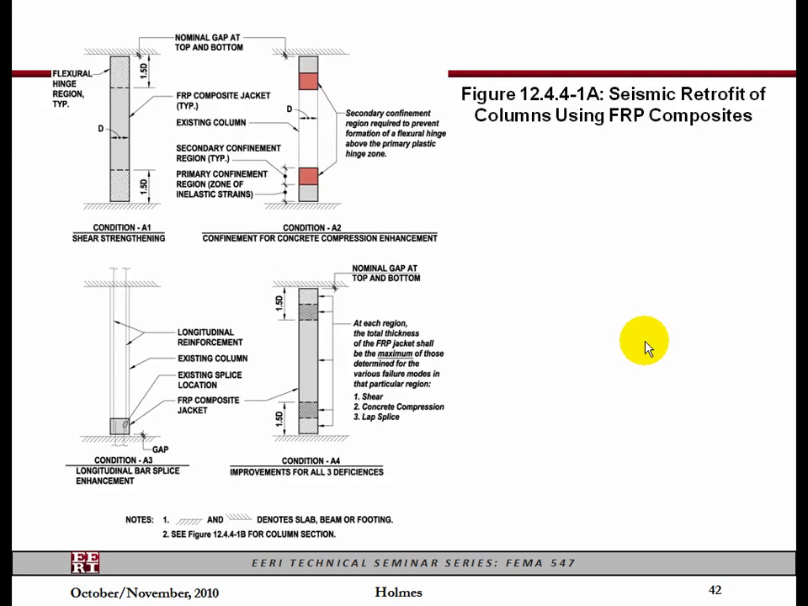So the most common use, and I think it'd be a wonderful use, I mean, we've used it many times, is to put a wrap on columns. You can do that for many reasons. You can do it for shear strengthening of the column. You can add confinement for compression, or you can add confinement to help your longitudinal bar splice, because the more confinement you have in a concrete column, the shorter splice length you need. So you have to be a little bit careful in all these uses.